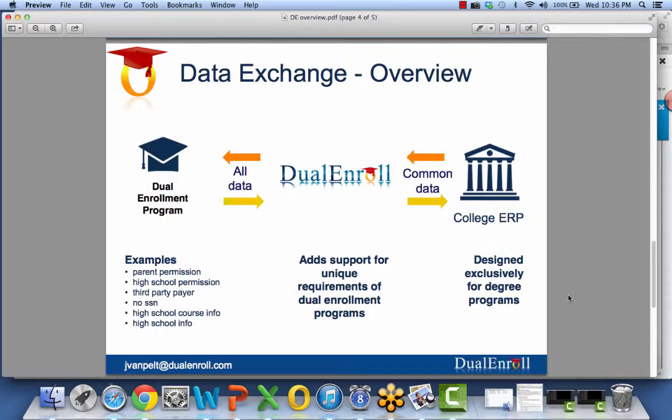There's a lot of data around high school students that doesn't really have a home in the student system, doesn't really get captured there. And so Dualenroll.com maintains all of the data, the superset of data about your program. We share what is relevant with the student system, but for reporting purposes, we have all of the data.